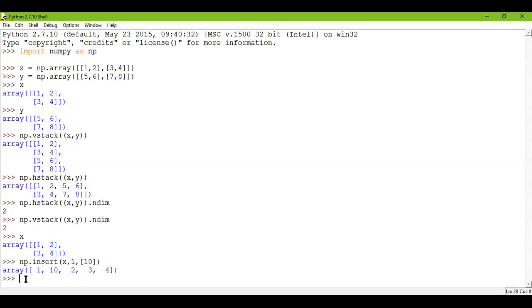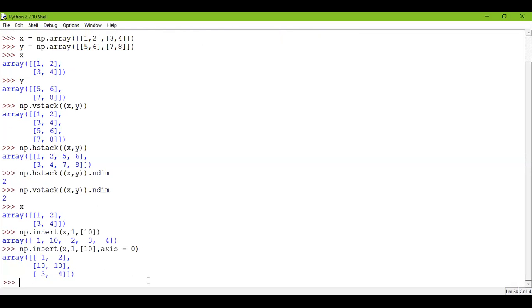Now, suppose I add a part over there, comma axis equal to 0. Any guesses how it would appear? Yes, I will have some changes in the row. My original x was 1, 2, 3, 4. So I see that after 1, 2, a row is inserted having the number 10. Similarly, you can also insert a column with any numbers of your choice.